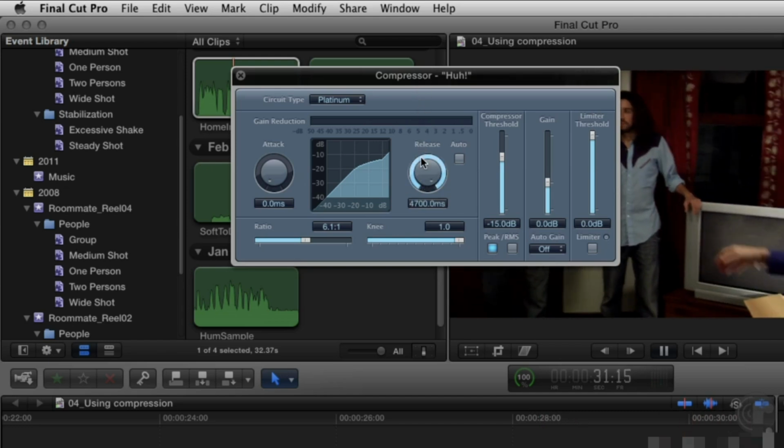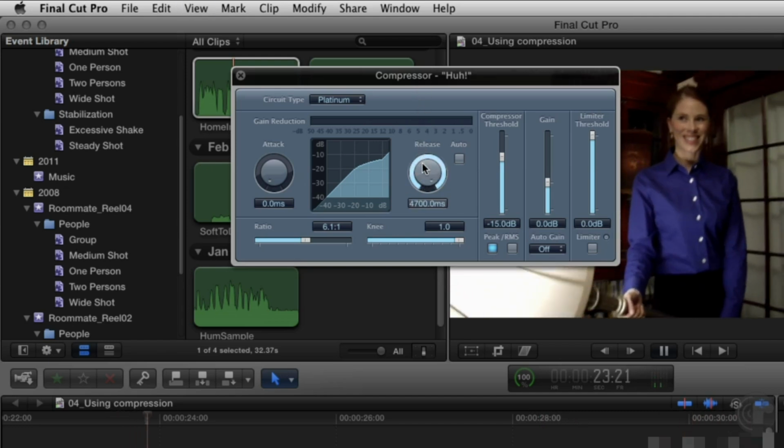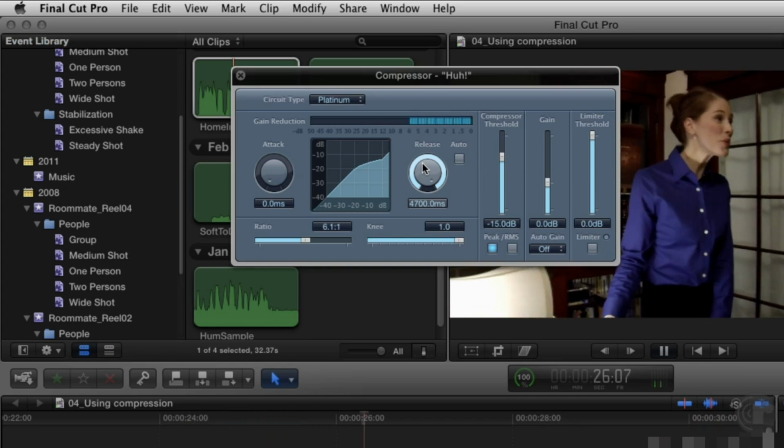Set it too long, and you'll end up reducing the volume of quiet sections of dialogue that should be left untouched.